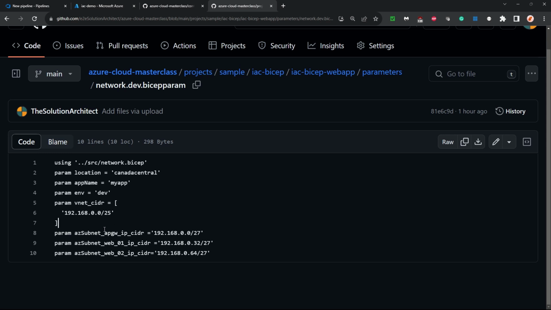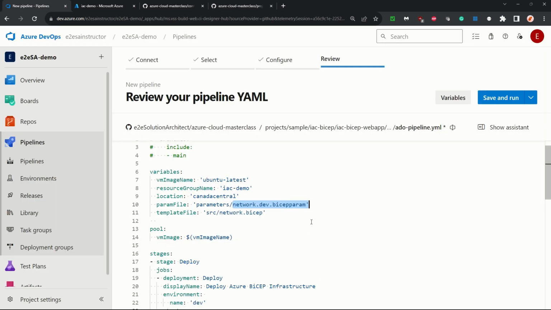Basically, we have 3 subnets here. One is for the application gateway, and the other 2 are for deploying the web servers. That is why we have wave 01, wave 02, and app GW. Okay, now let's directly go to our pipeline. Here we have our param file mentioned, which is the path of the param file, and here is the template file. The template file is the actual source Bicep file. So you see under src we have network.bicep.